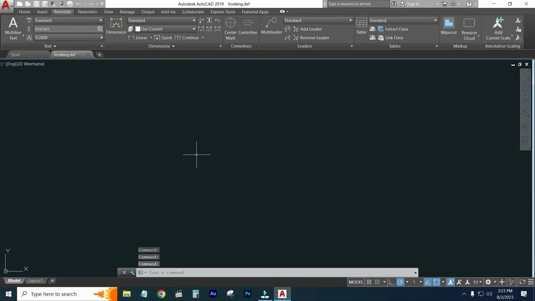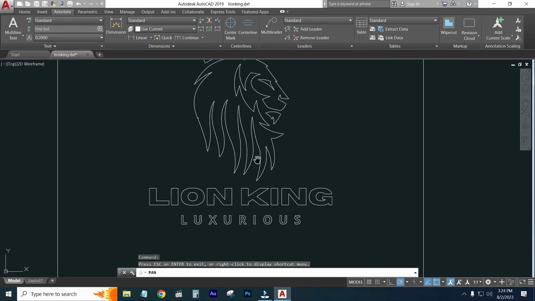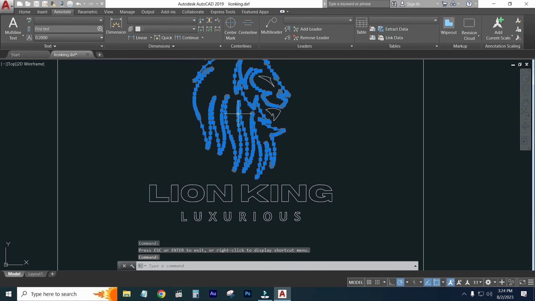Your file has been converted to DWG, I mean an AutoCAD file. You can see it. That is the converted file. You can edit it anytime. You can change color, properties, and others.